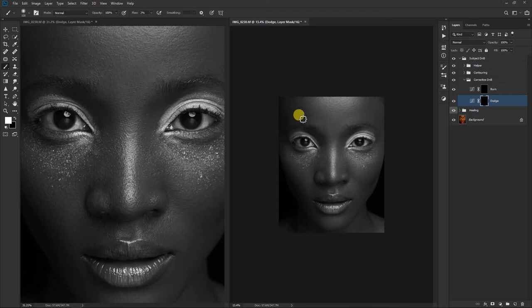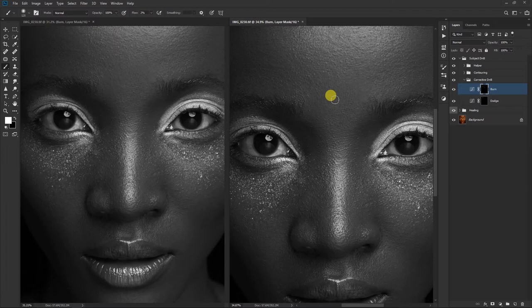So I pick the burn now. I think I can see some of our blown highlights here and there. And I think here too. So all I'm doing is trying to blend the flow of the shadow on the skin. So before and after, before and after. You can see the side of the skin is a bit closer to, let's say, the other side of the skin.